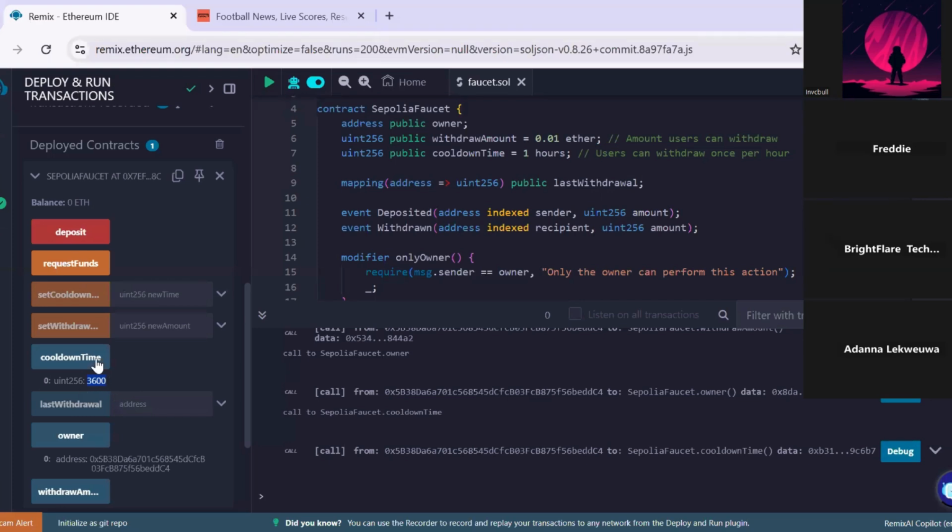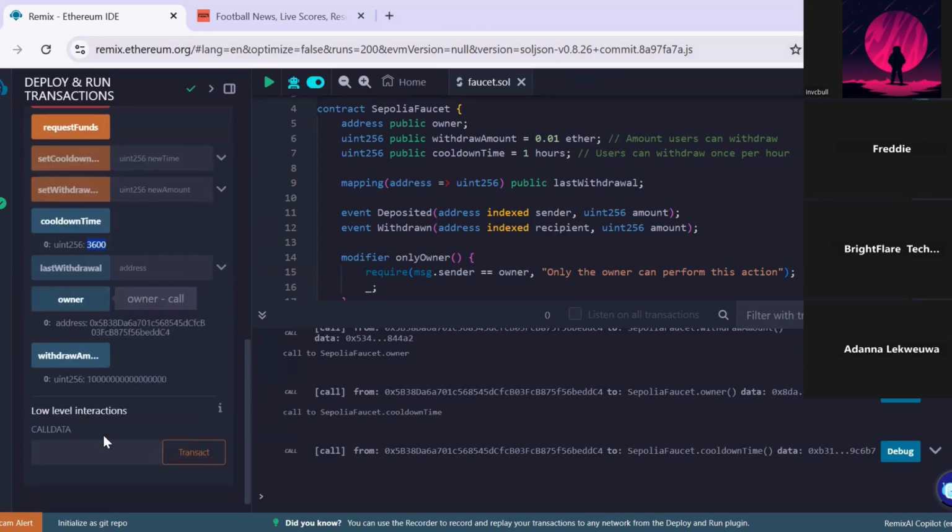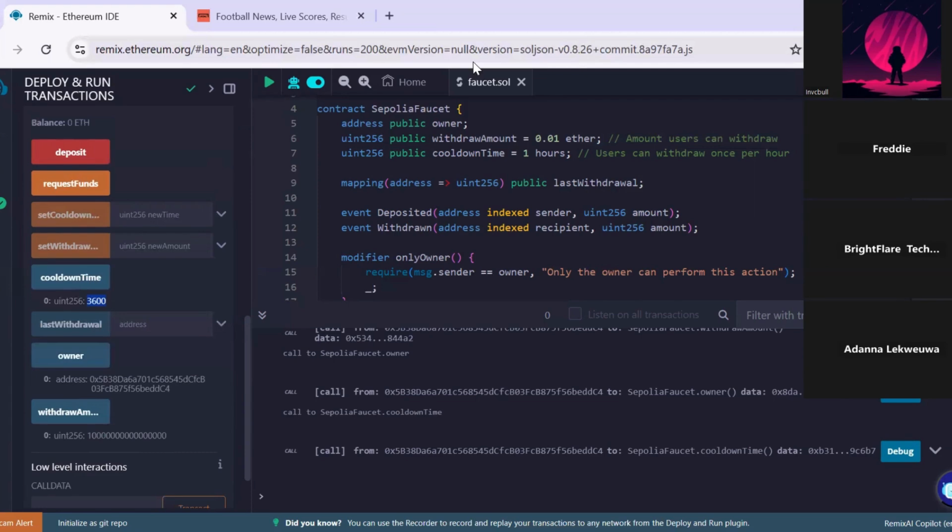So this cooldown time, now it's representing it in its SI units, basically. So Ether is being represented as wei, and our hour is represented as seconds. So basically, this is 1 hour here because this is 3,600 seconds. Yeah, so our cooldown time is 1 hour. That's what this is trying to tell us, right? Which originally it should work.